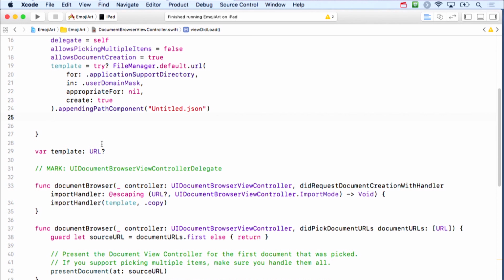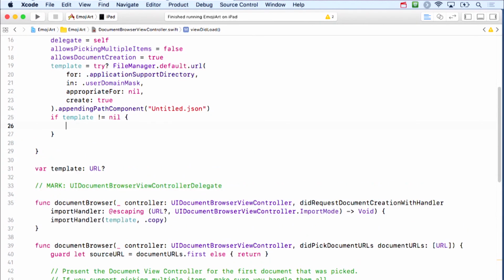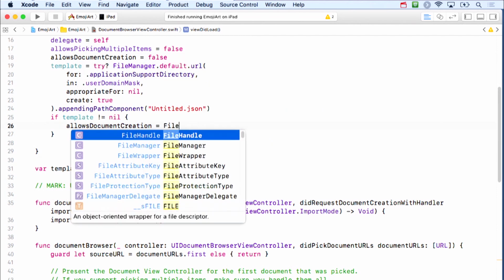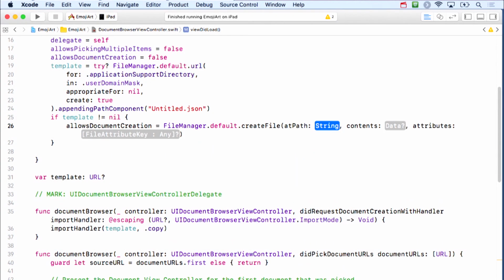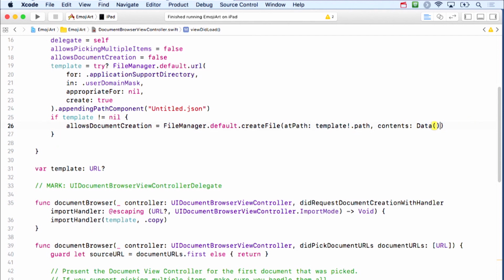So to create it, I'm going to say if the template is not nil, in other words, I was able to create the URL, which I should be able to, I'm going to now set allow document creation, this var up here. Instead of it being true, I'm going to set it to be the result of asking the default file manager to create that file. It has a method called createFile. You give it the path to the file, the template's path, and you create it with some contents. I'm going to make it empty because it's just a blank document, and I don't even need any file attributes, so let's get rid of that.